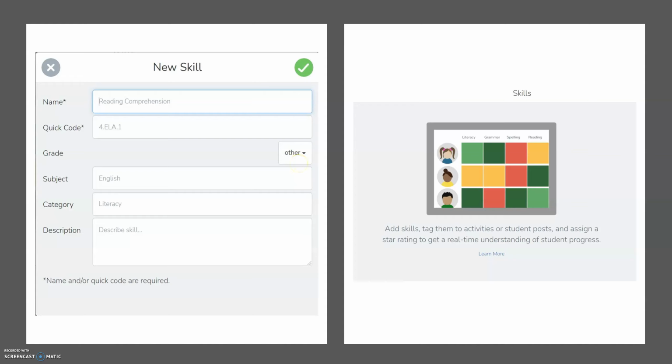Finally, teachers can assign skills or attach rubrics to each activity, which later they can assign to a single student or to the entire class.